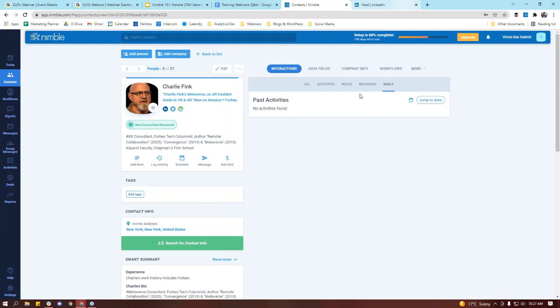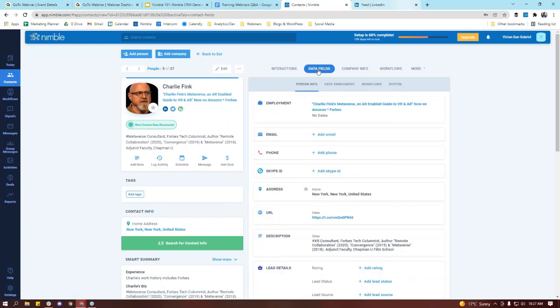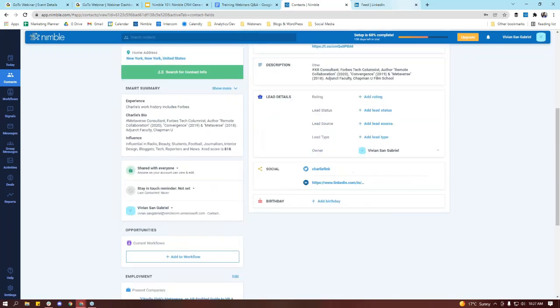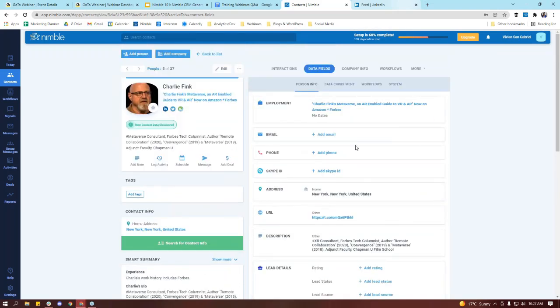So next to the interactions tab, you can see the data fields tab, in which you can create tons of custom tabs with individual custom fields. It's a lot of customizing, but here you can see the conventional fields like employment, email, phone, Skype, etc. Or you can add different fields to have here as well.